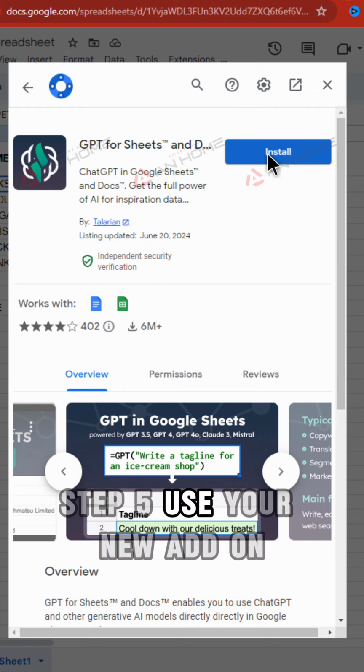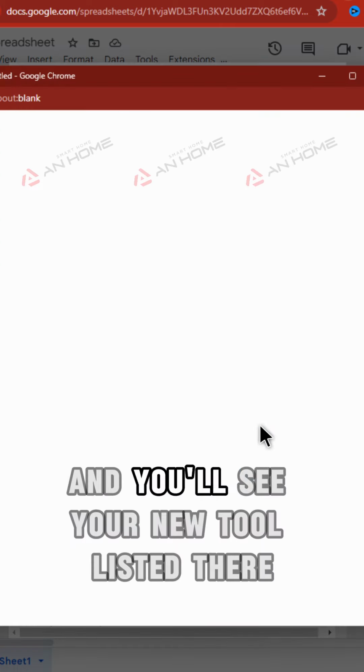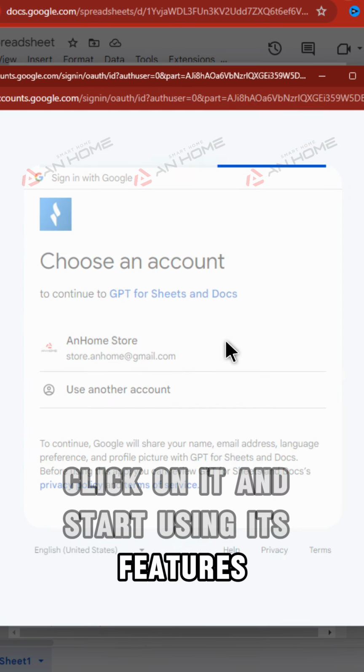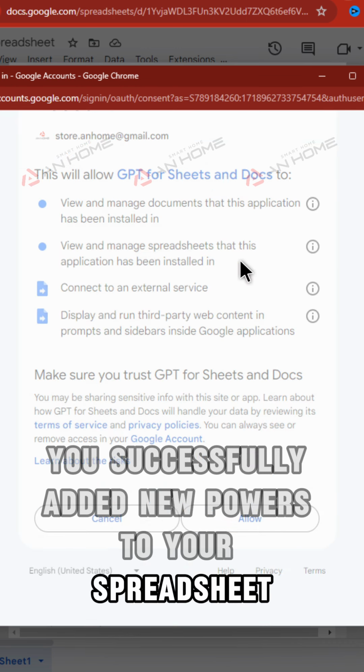Step 5. Use your new add-on. Once installed, go back to the Add-ons menu, and you'll see your new tool listed there. Click on it and start using its features. Congratulations, you've successfully added new powers to your spreadsheet.